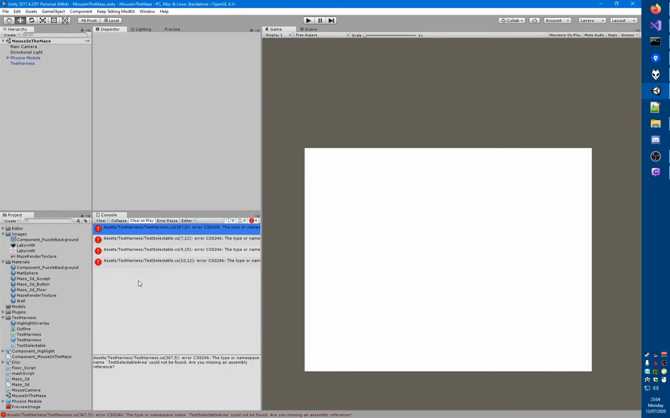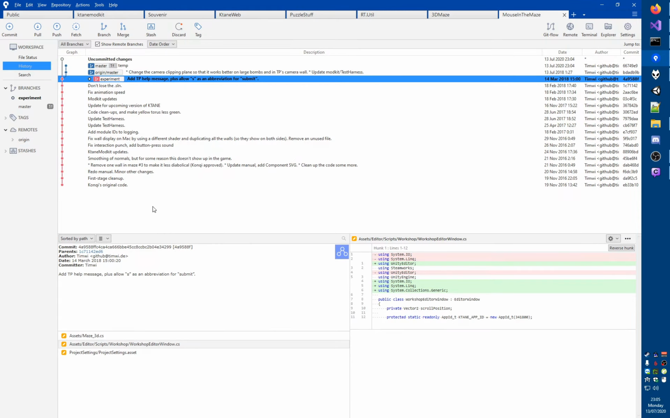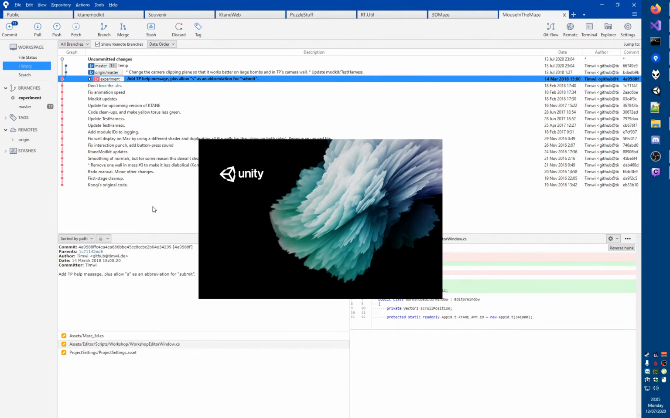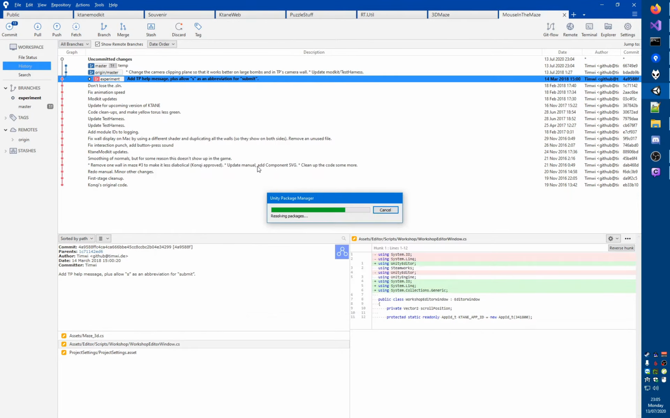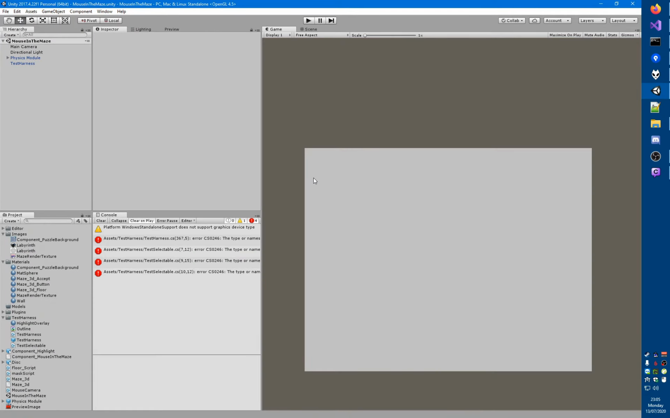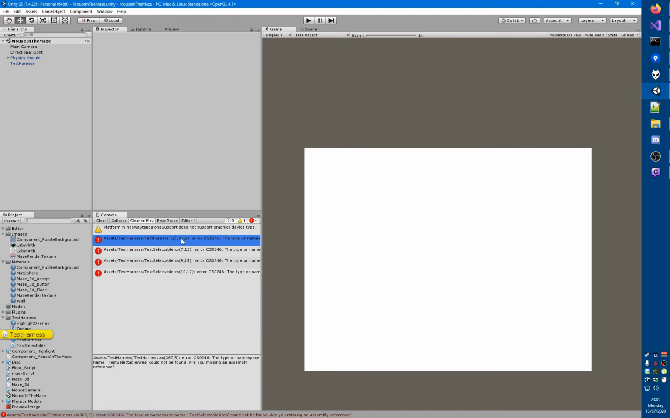Oh my word. I had no idea that Mouse in the Maze... Whew, I was not prepared for this. But I'm going to figure this out if it costs me the rest of the evening. Alright, let me just quickly have a quick snack. Okay, so restarting Unity hasn't helped.